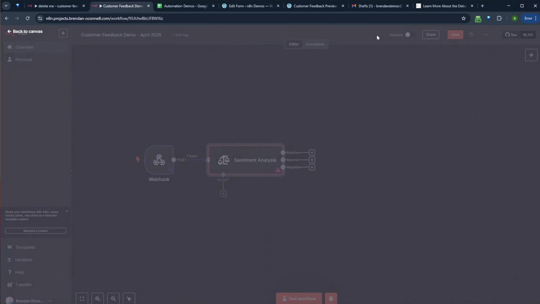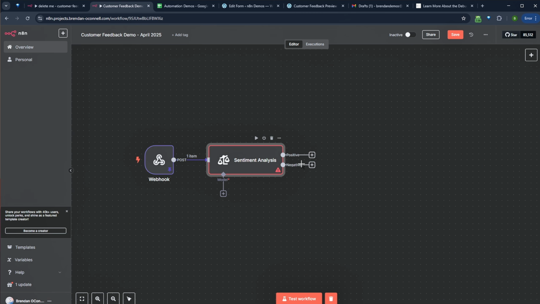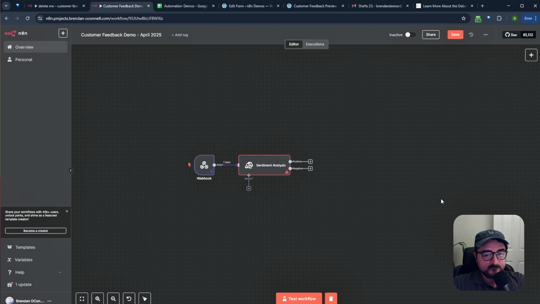So if we open this, I'm not seeing sentiment categories there, so you need to enable that. And I'm just going to get rid of neutral and just keep positive and negative. And that'll use the routing right there. So now we just have those two things to route.